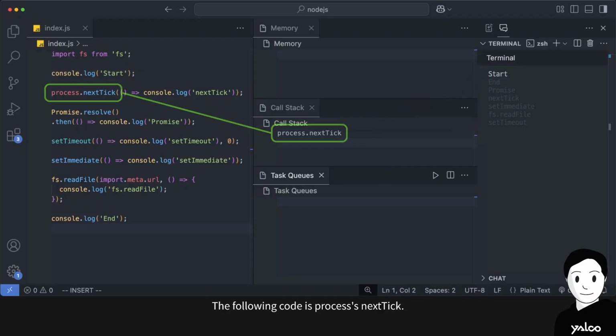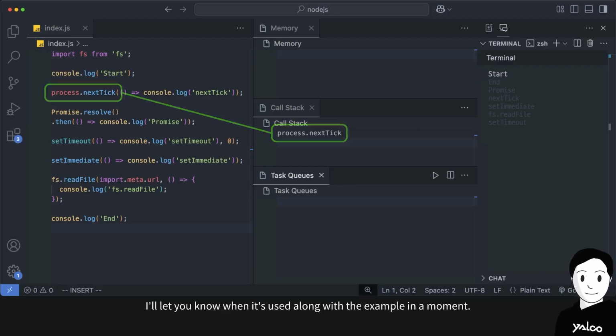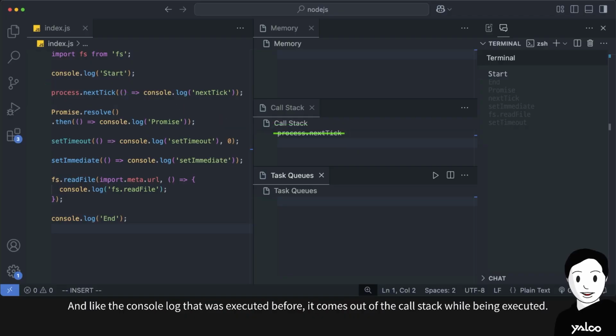The following code is process.nextTick. This function registers a job to execute right after all the synchronous code has been executed. I'll let you know when it's used, along with the example, in a moment. This function also gets registered into the call stack like so, and like the console log that was executed before, it comes out of the call stack while being executed.